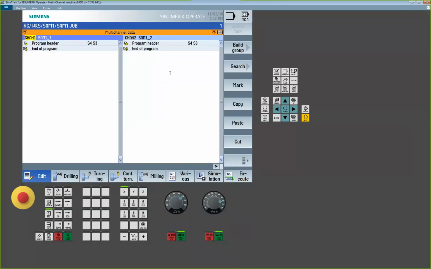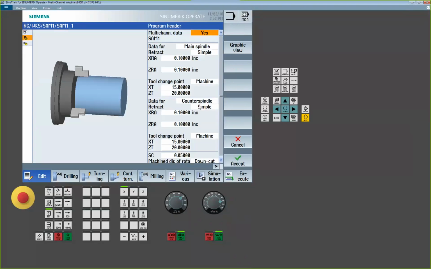Now I move my cursor over, and I can open up the second header that's specific to just this channel. And remember, channel 1 is the upper turret. So all this is saying is that upper turret, these are the retract values I want that upper turret to use.